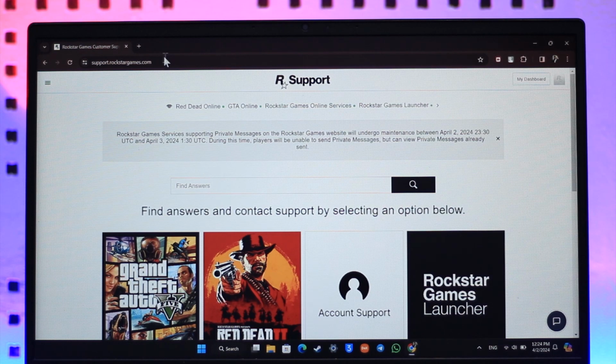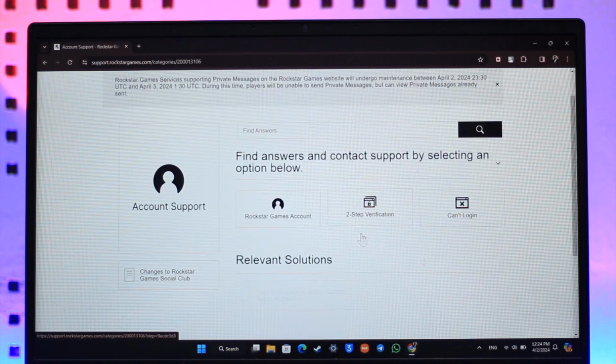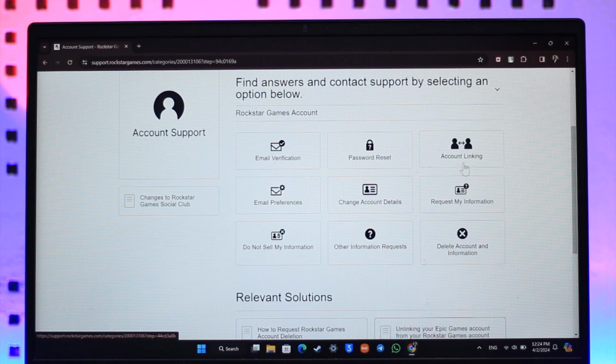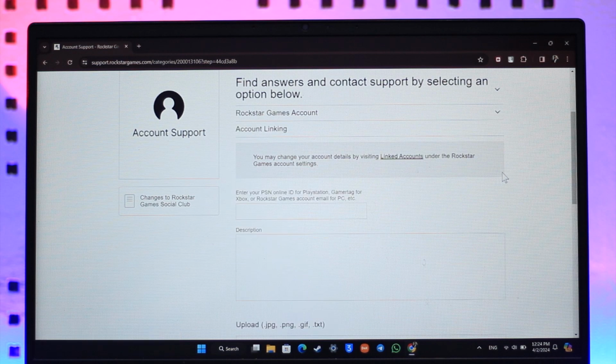So open your browser and go to support.rockstargames.com. Then over here you want to make sure to log into your respective social club account. Then here you can go to account support, then go to Rockstar Games account, then go to account linking. Then over here you simply need to enter your Rockstar Games email from where you want to unlink Epic Games.